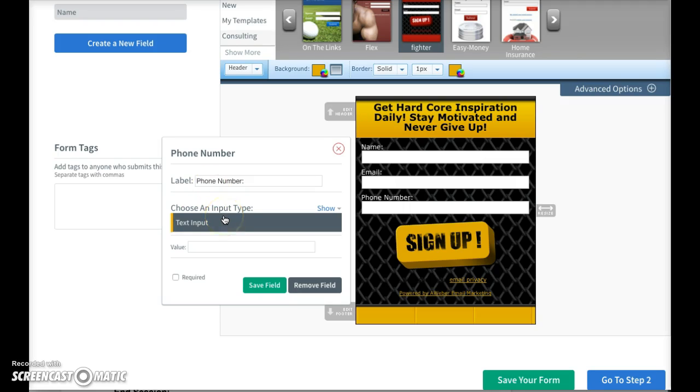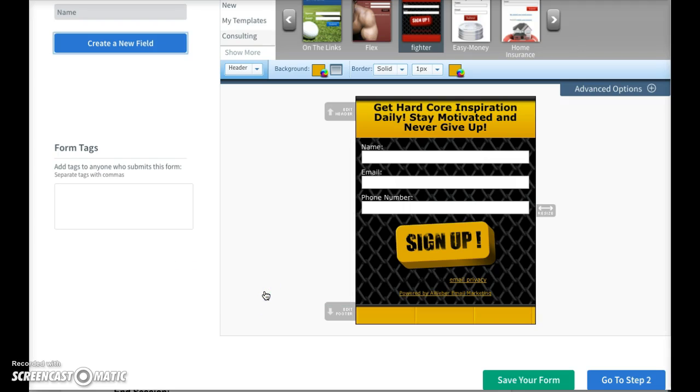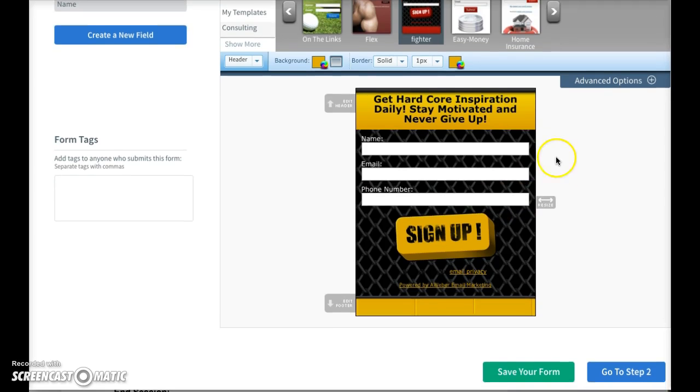And if you want that required on your form, like they can't hit sign up without putting that information, just check the box that says required. And you're going to hit save field. And there you go. There's your phone number. It's done, right? That was simple.